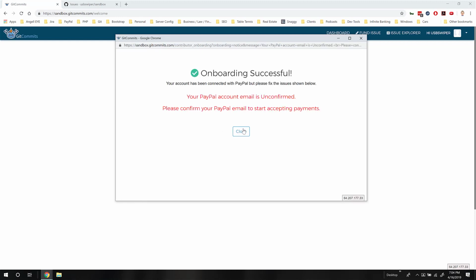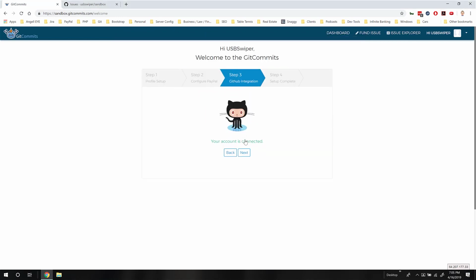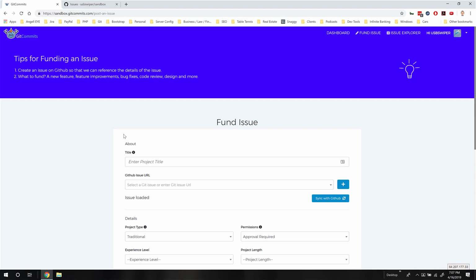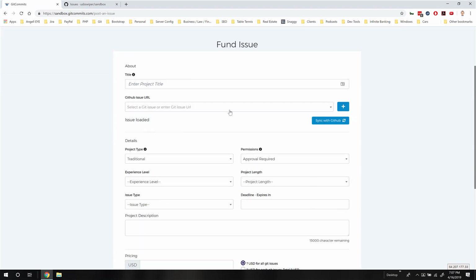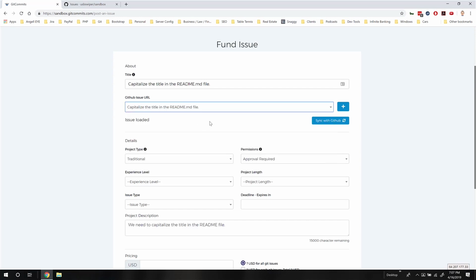Now we are going to show them at this point, hey, your email address is unconfirmed, if that's the case. Now both of our PayPal sides are set up. So GitHub's already connected because that's what I use to log in. And now we are ready to go ahead and post an issue or fund an issue. So here, because I'm connected to GitHub already, we can search, or right here on the very top is the issue that we're working with.